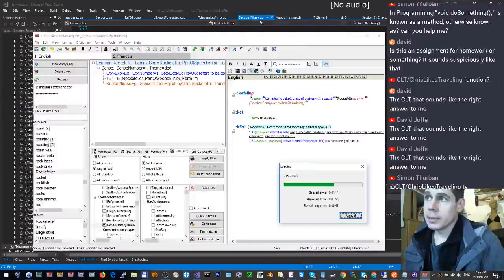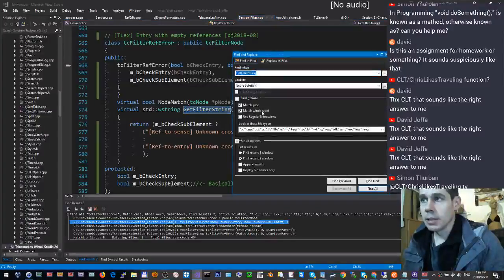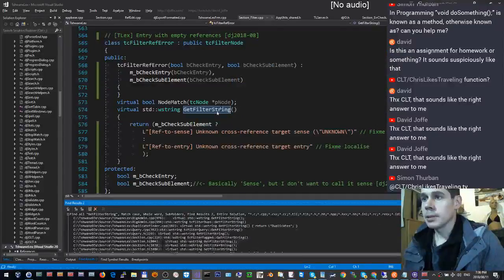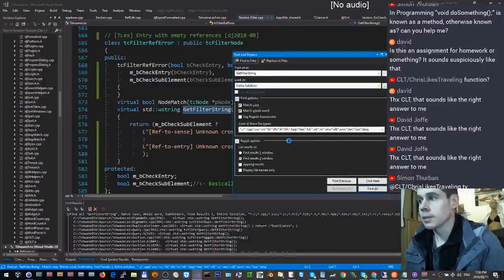Okay, so while we're waiting for this, I can give you some useful shortcut keys. Control Shift F. It's one of the ways I mostly get around the code, I use this all day long. It's really an Alt W, Alt C, then press Enter. So if I want to see all instances of get filter string, Control Shift F on it.